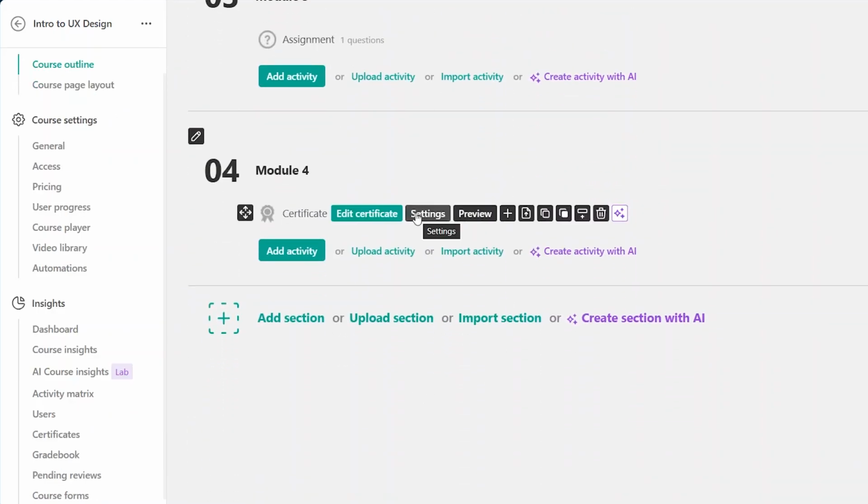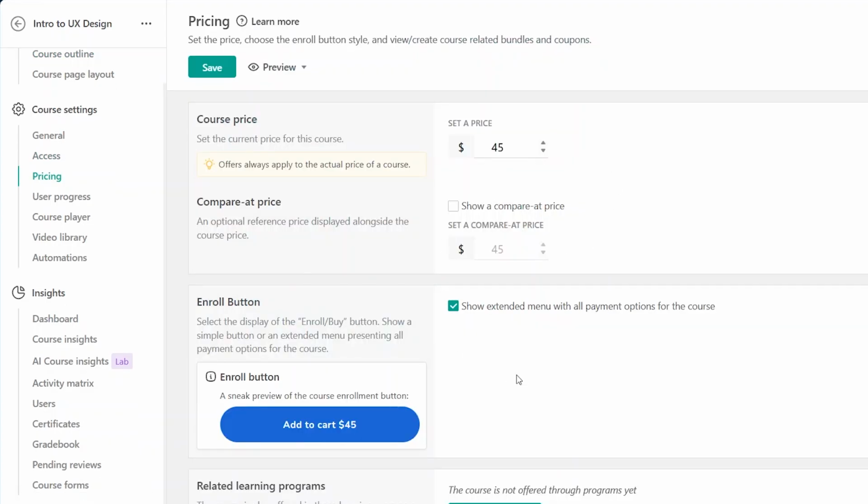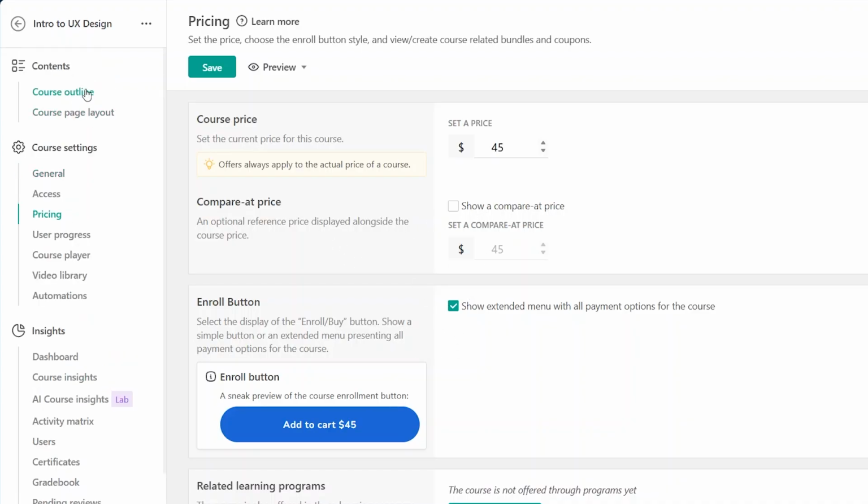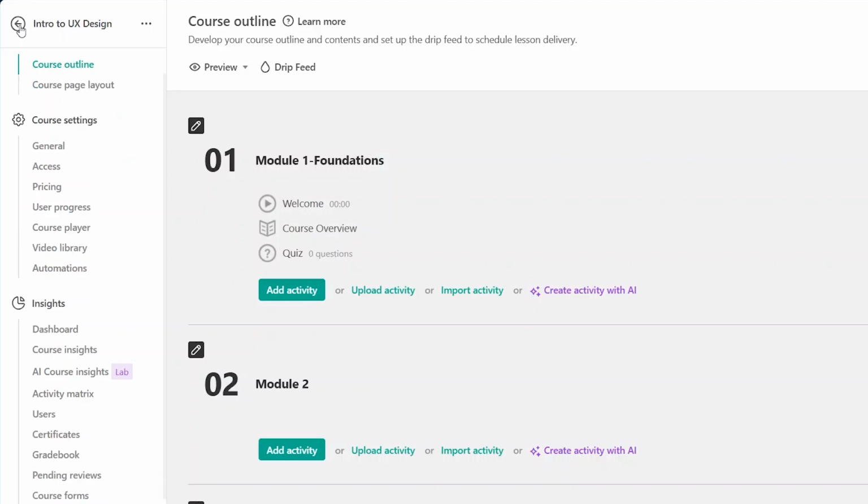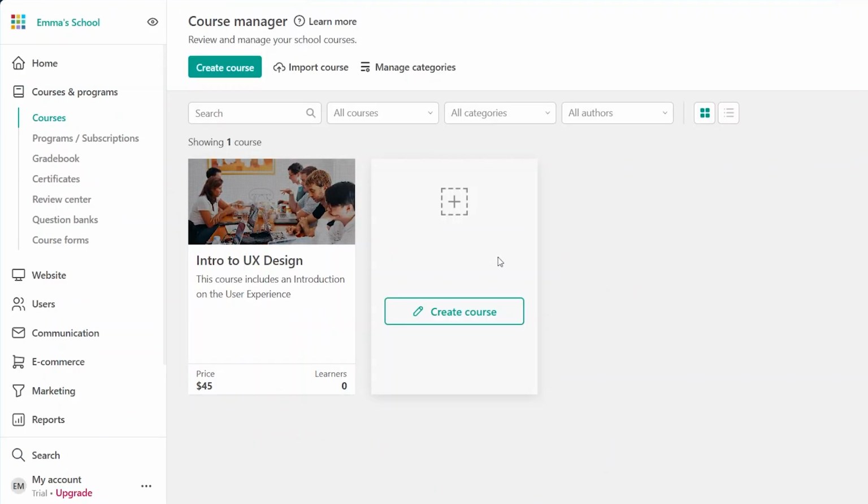And then after you set up your course, go towards the pricing under course settings. And then over here, connect your payment option if you want a monetized course. Otherwise, if you have a free course, you can skip this option. Then go back to your course outline. Then go back to your dashboard. Here you'll have all of your courses.